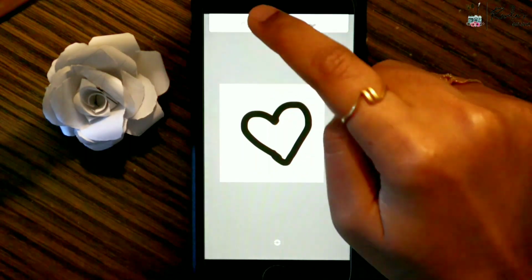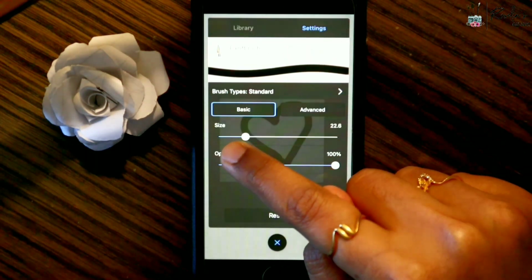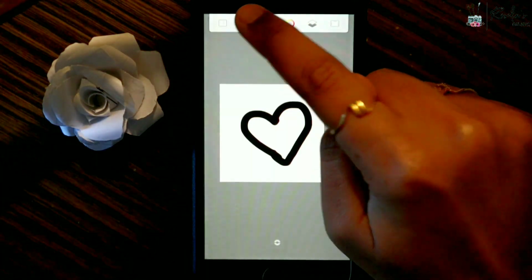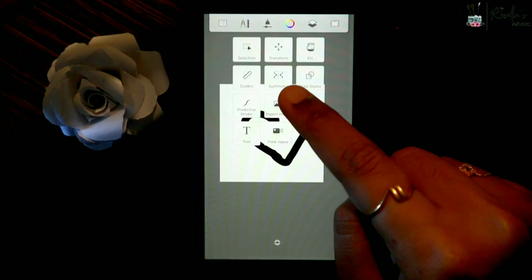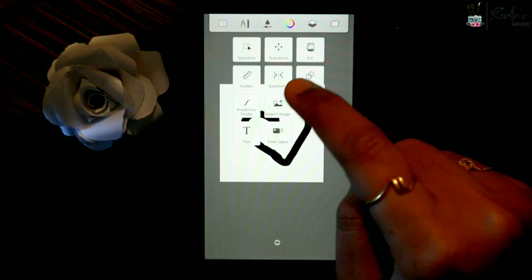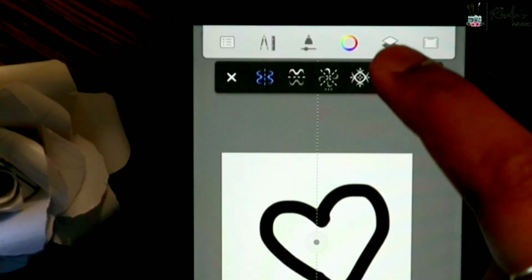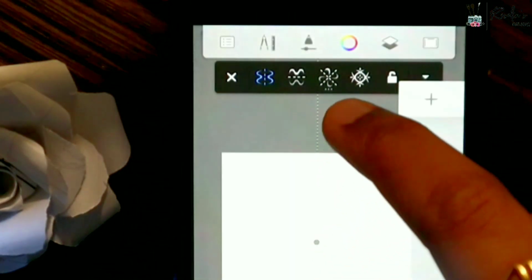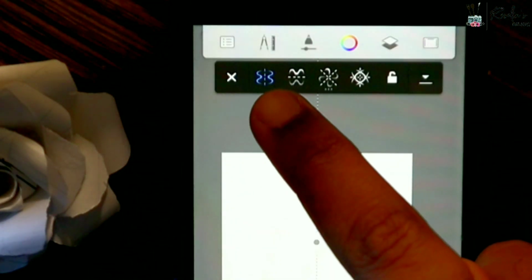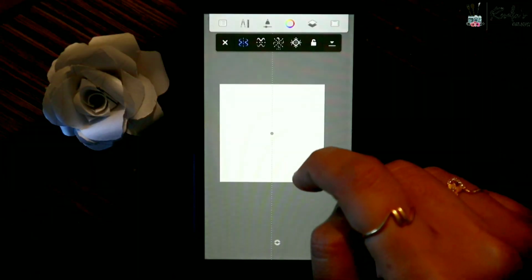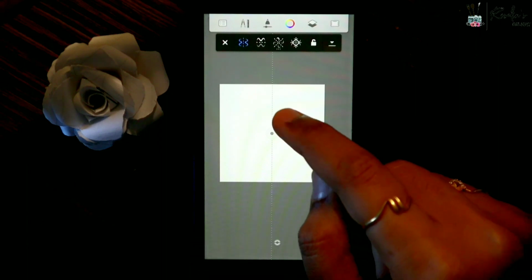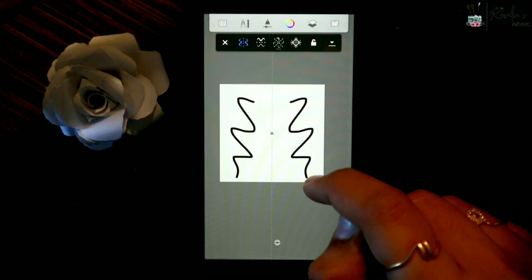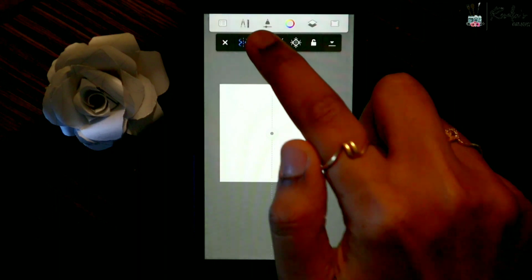Let me reduce the size of my brush, and let's try the next tool, the Symmetry tool. This will help you split the canvas into different portions, and there are different types of splitting available. Let's see what the first one does. The first one will split the screen into two equal halves, and whatever you draw on one side will be replicated on the other side as well.